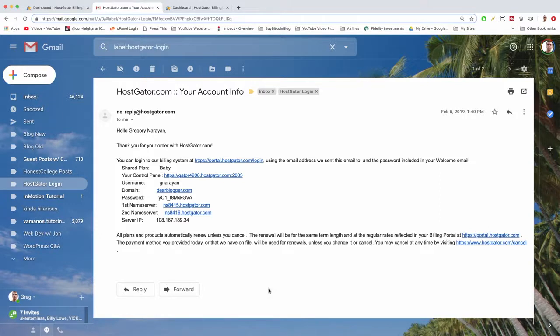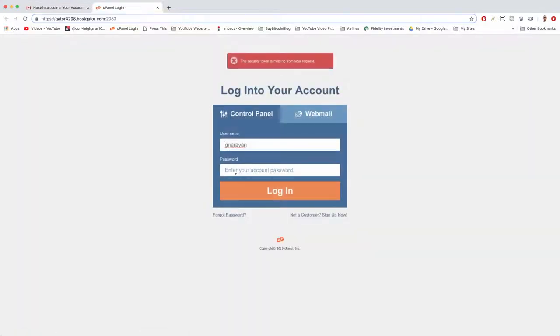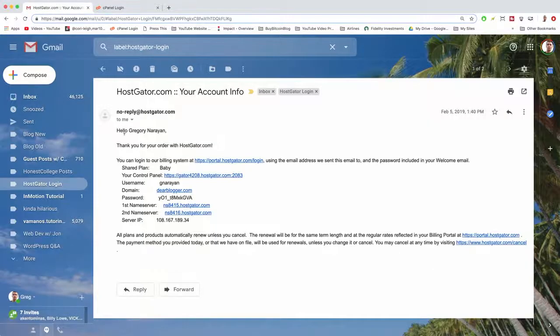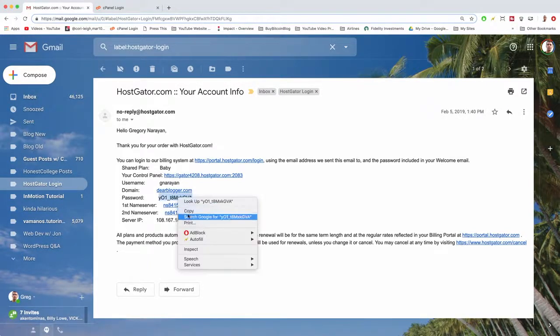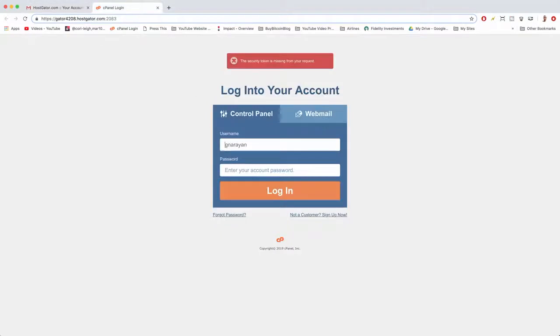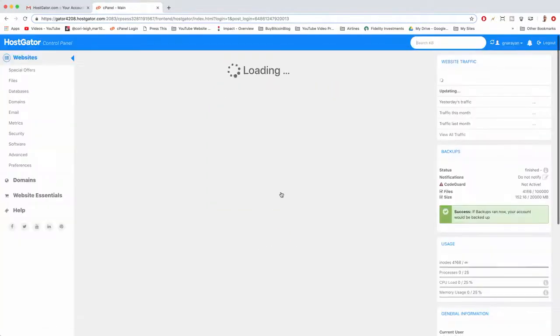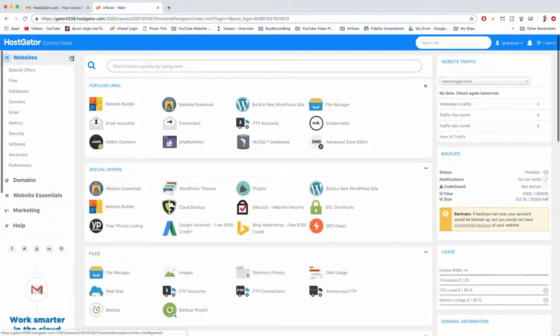Okay, as we saw in the HostGator dashboard, we're obviously now all connected. So let's go ahead and install WordPress. To install WordPress, you can just click on the Your Control Panel link. All right, and now we're gonna pop in our username, which is right here in the HostGator Your Account Info email, and the password. Copy that password, paste it in, and log into cPanel. And welcome to cPanel, aka HostGator Control Panel if it's your first time.